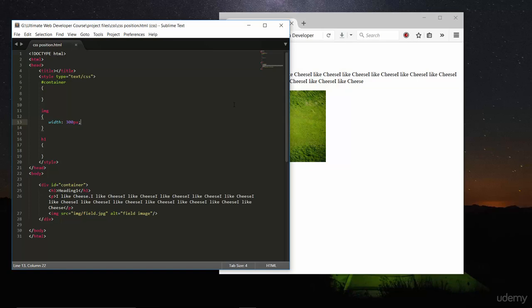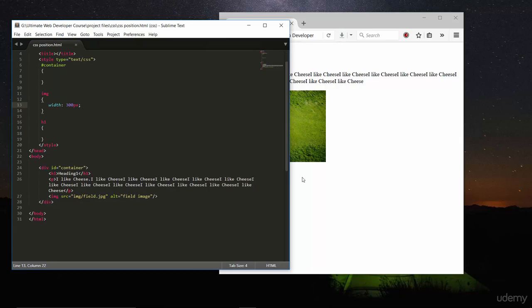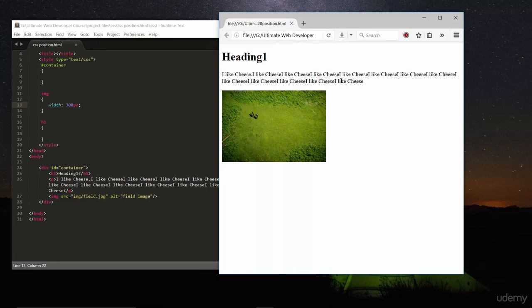Hello friends! In this lecture we will understand a very important concept in CSS, which is CSS positioning. As you can see here in this page, we have a heading, we have a paragraph which is full of "I like cheese, I like cheese, I like cheese. I am obsessed about cheese." Okay, then we have an image of a field.